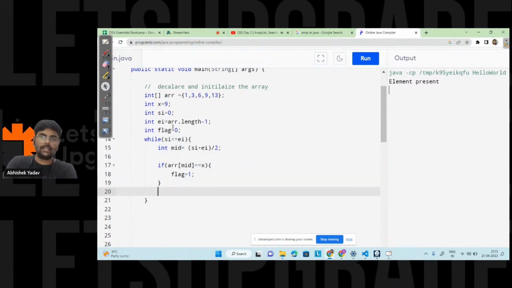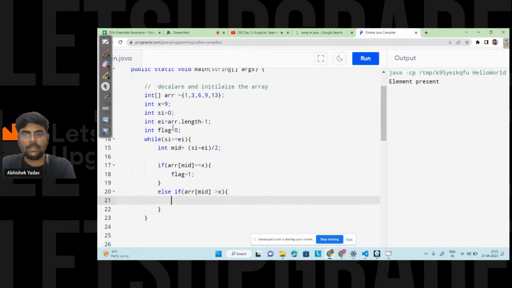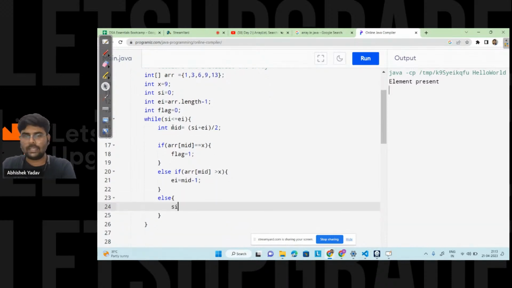And after that, in the else if part, I will write the check: if arr of mid is greater than x, that is, the element that I want to find is less than the mid element, that means I have to remove the right hand side part and move to the left hand side part. That means I will update the value of end index to mid minus 1, right? And in the else part, I will write starting index is equal to mid plus 1, right everyone?